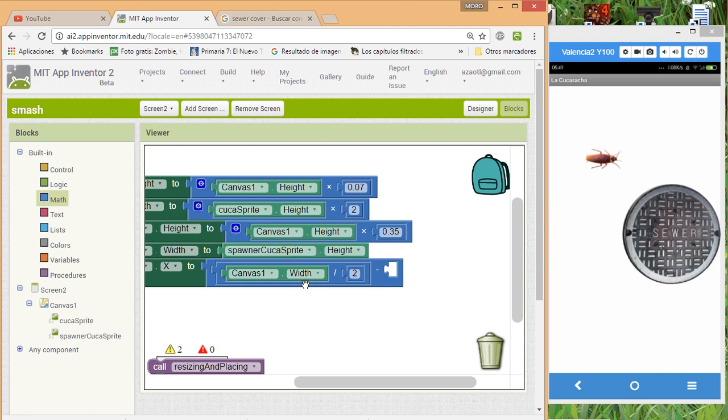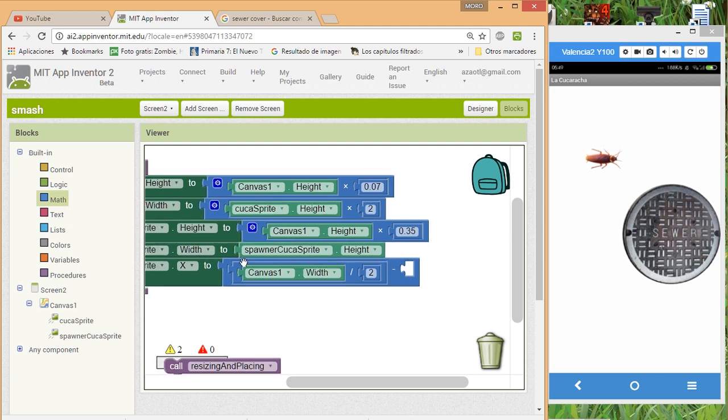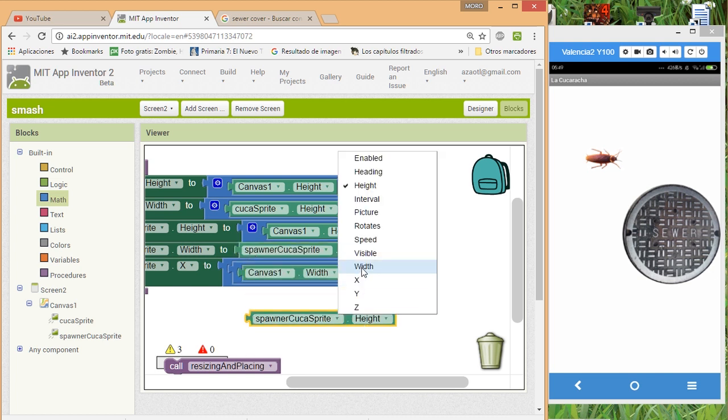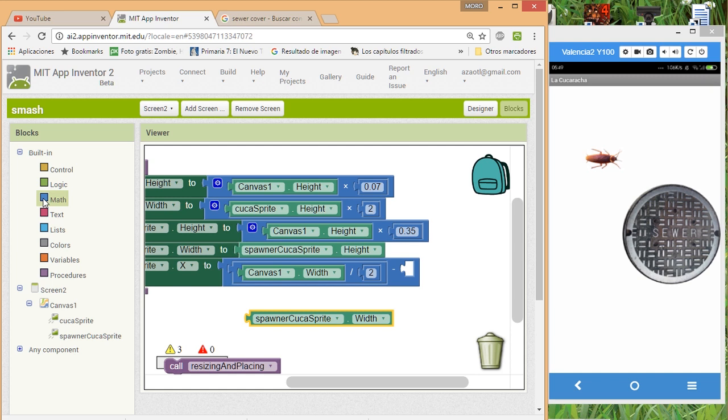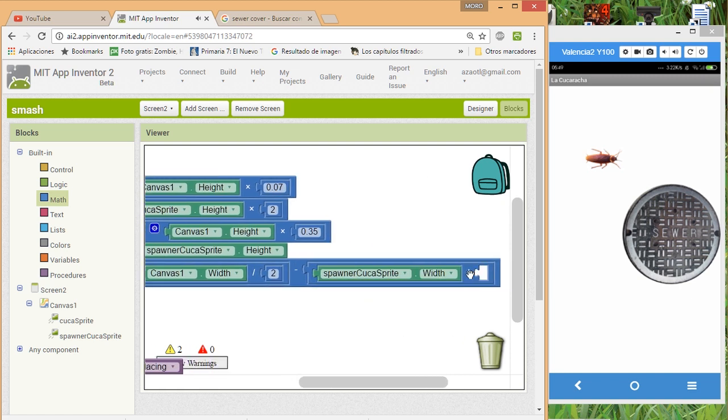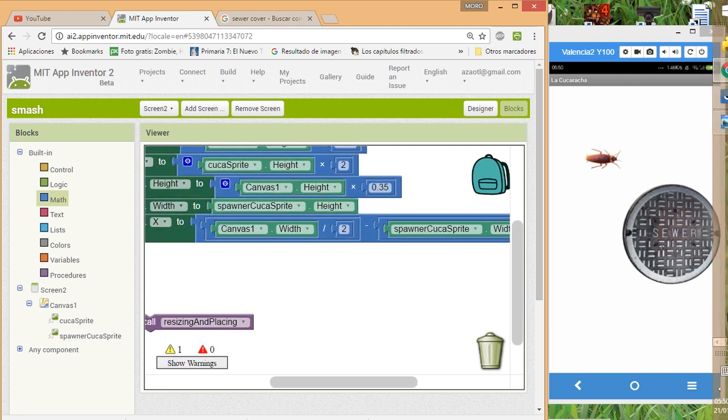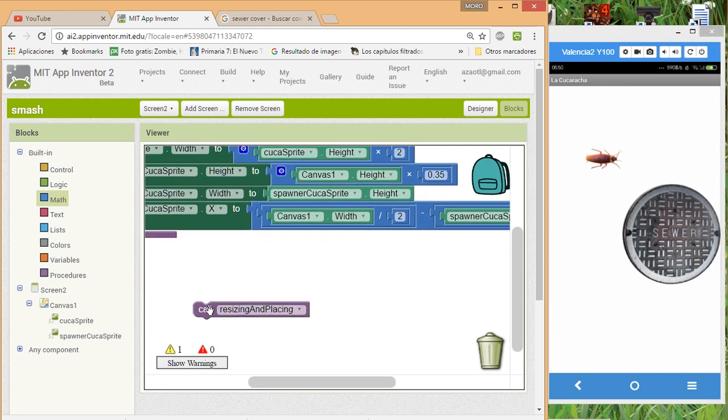So we need the width of the sewer. Let's use this one, duplicate this one and change it to width divided by 2. Let's see if this is working properly. No, sorry guys. It is almost 6 in the morning. Do it.